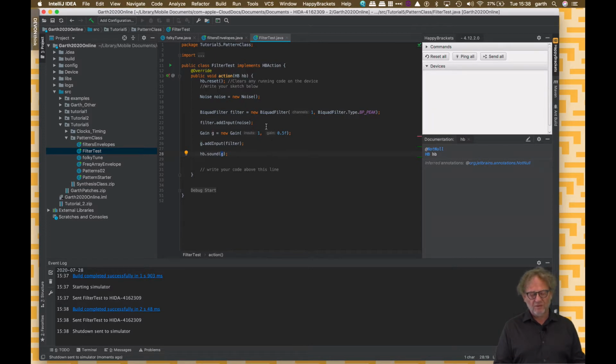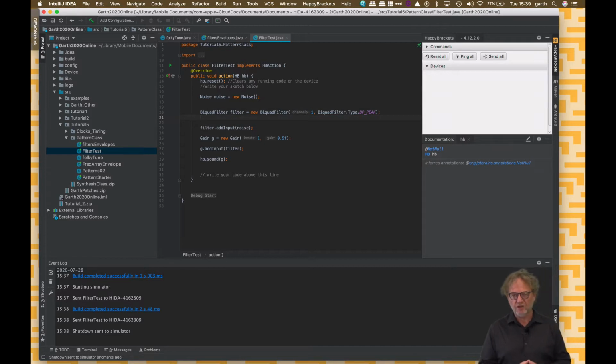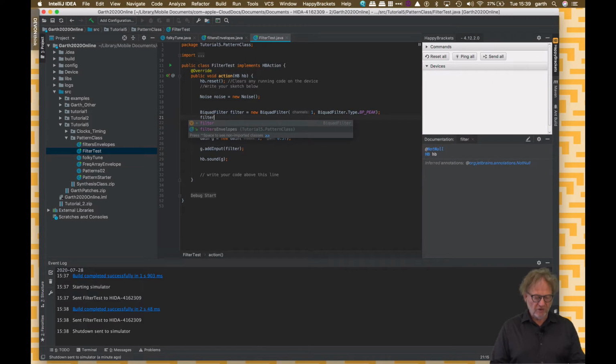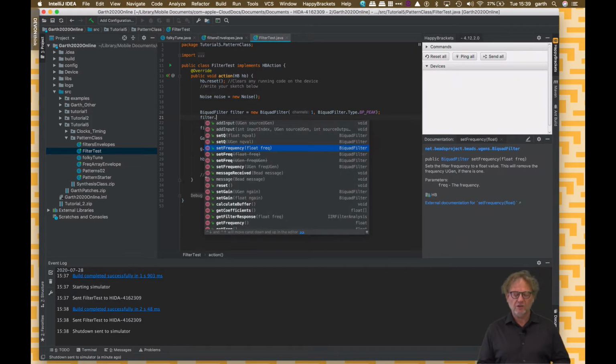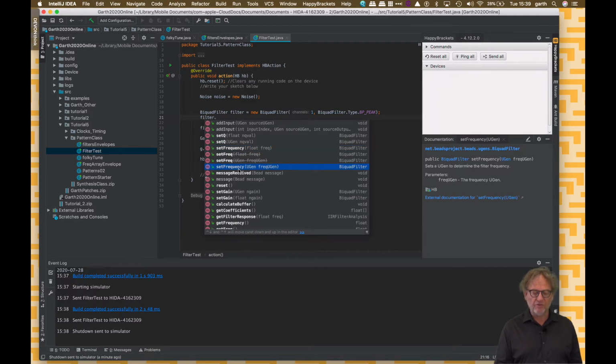Now, having said that, we haven't actually set up any of the characteristics of the filter yet. So the first thing that we really need to do here is to set the frequency of the filter, like where is the center point of the filter. And here you can see that if we go filter dot, there's lots of functions that we can call on this filter object, and one of them is set frequency. And you'll see that there are two options here. One is to put a floating point number in. The other down here a little bit further is to put a UGen, which would be an envelope, for instance.